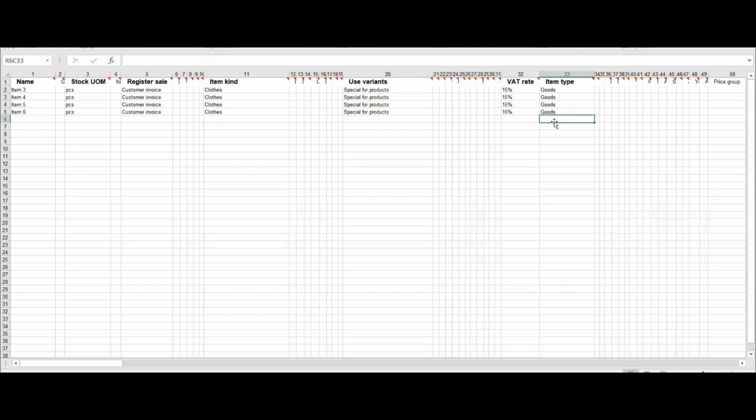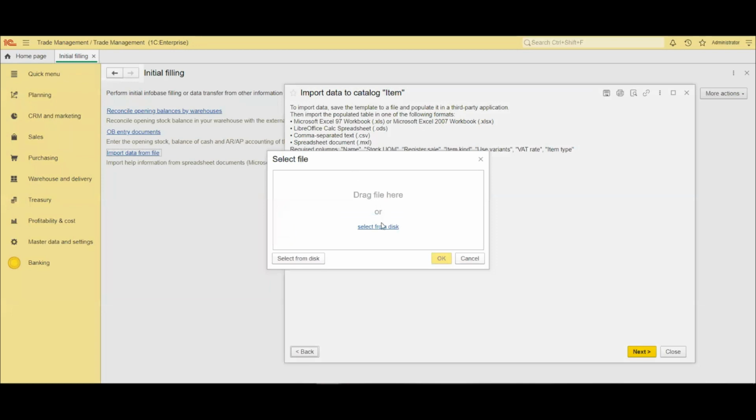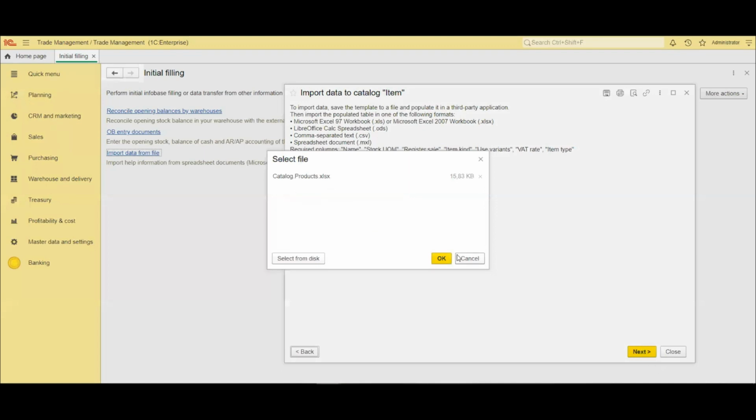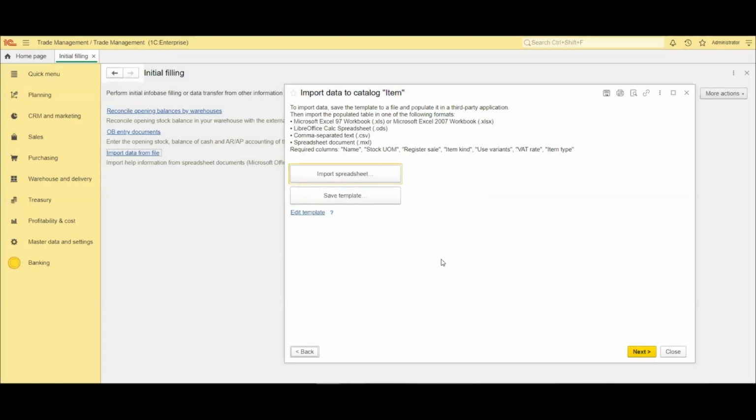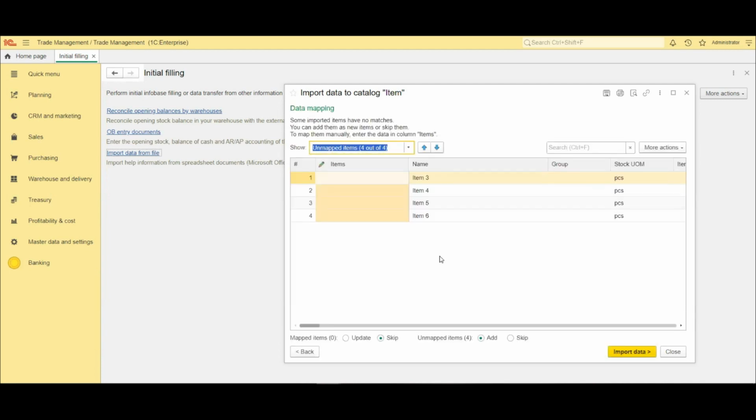After that, you need to save your file and close it, because while the file is open, you cannot import it into the system. To actually import items, click Import Spreadsheet and select your file. Click OK. The system will search for matches. As you can see, it didn't find any matches, and now we need to decide what to do with unmapped items. There are two options: I can add them to the system or skip.